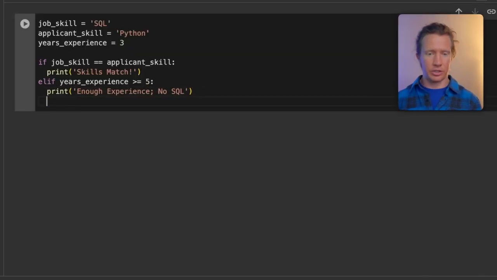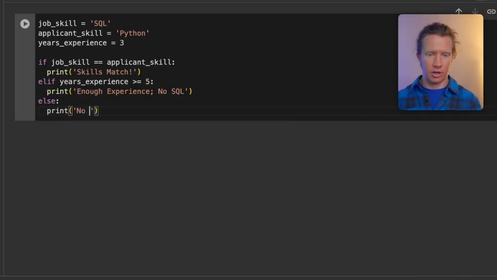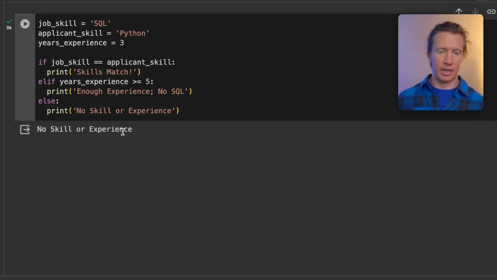So in this case, I'm going to, once again, go down and start the new keyword of else. And then from there, all I have to do is put a colon in. There's no condition for this. It's just going to satisfy if both if and elif are false. And then from there, actually print out no skill or experience. So whenever I go ahead and run this based on these conditions, I have that final statement of no skill or experience.